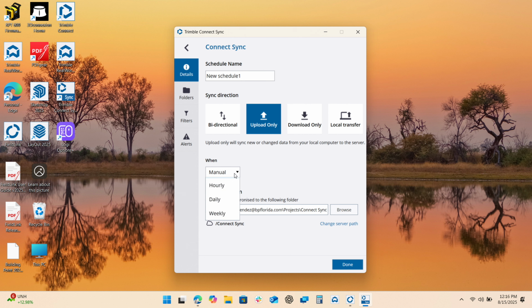For the schedule, we can decide whether we want it hourly, daily, or weekly. For this example, we're just going to do daily, assuming the guys finished the day of work and did all the day's layout, and they're charging the tablet, connected at the office for the next day. While they're home, Trimble Connect Sync is going to do the workflow and send the information to Trimble Connect. Makes sense.